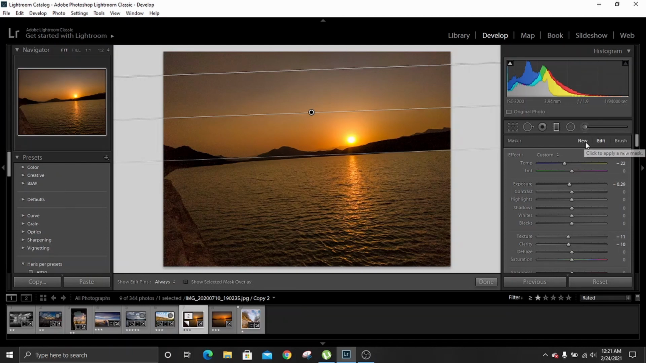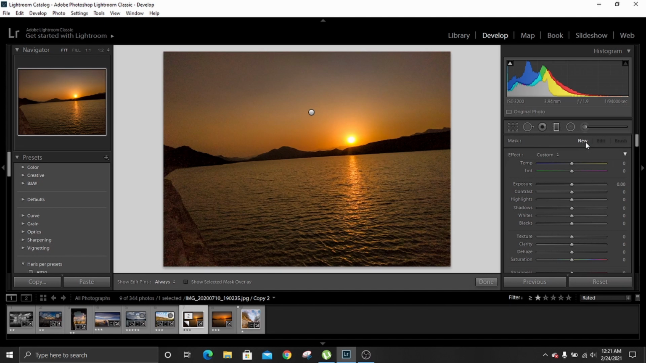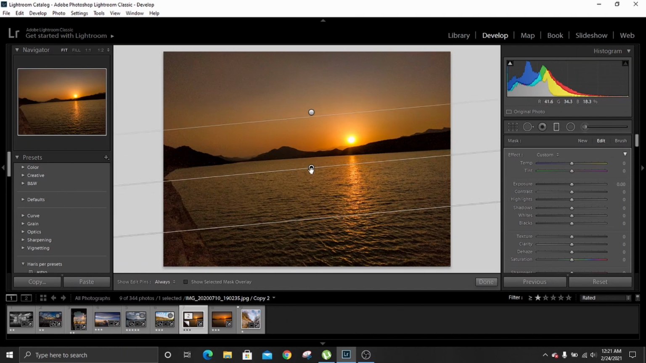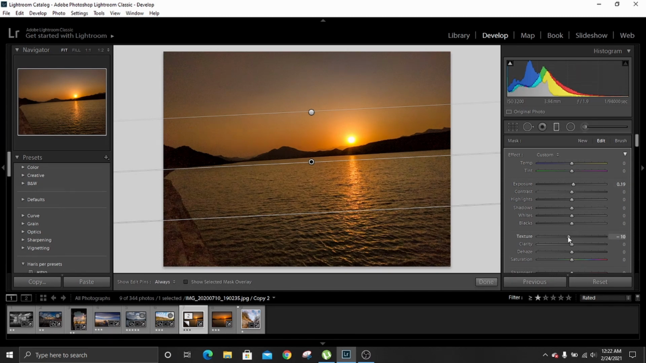Taking a new graduated filter to adjust the bottom part, which is water. Increasing the exposure, decreasing the clarity and decreasing the texture and clarity.